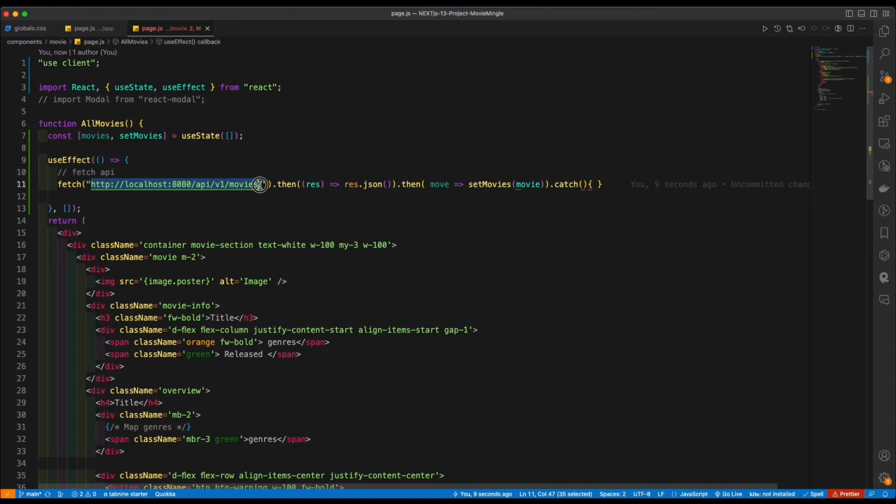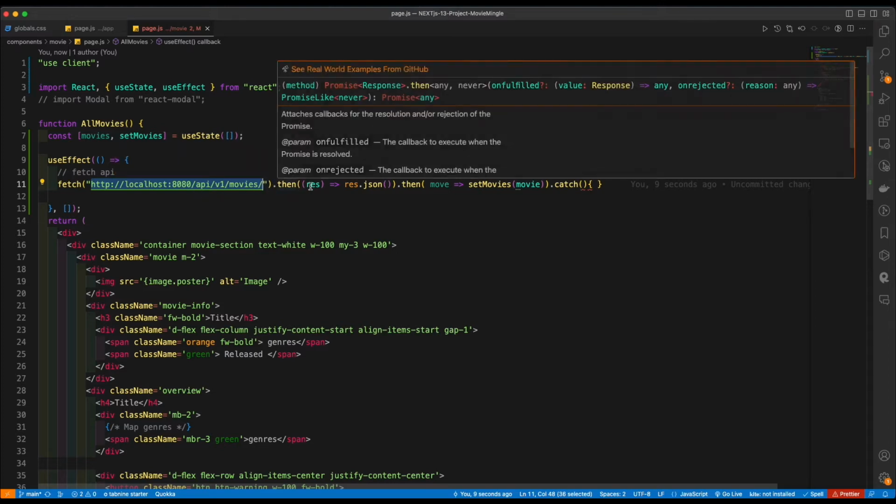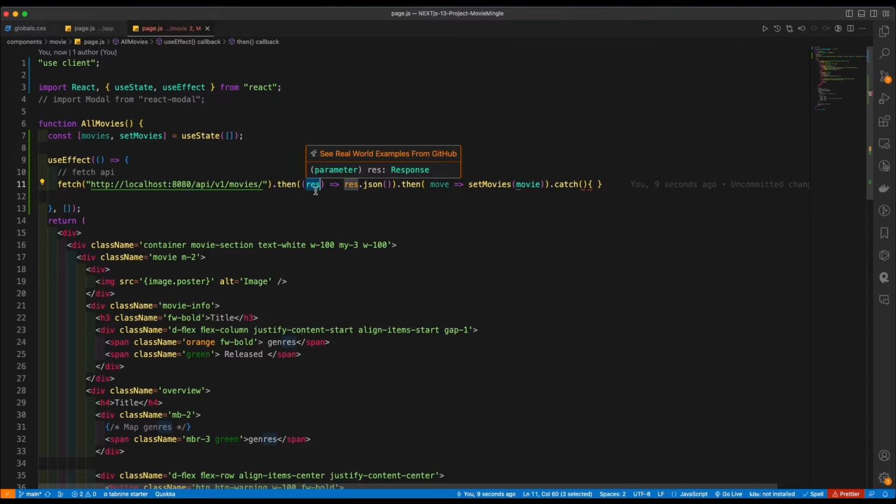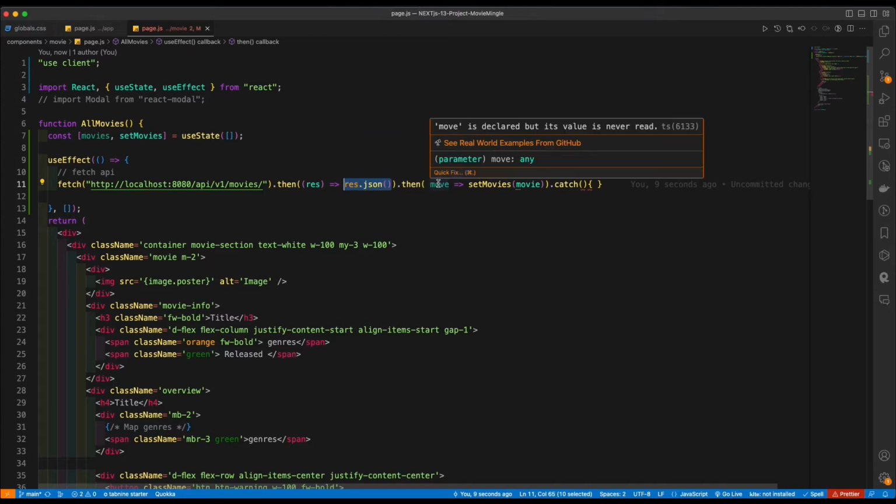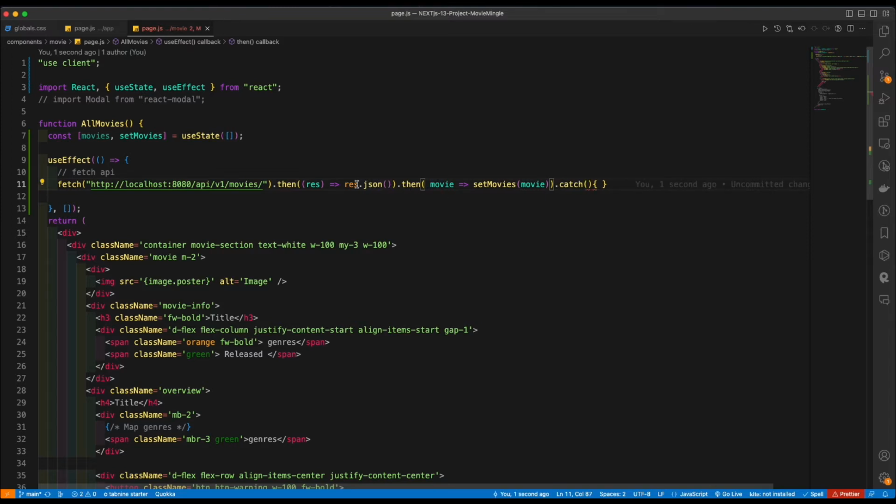So this is where the data is fetched from, and when the data is fetched, it's assigned into this response. So that's the response that we get from the data being fetched. Now that data comes in a weird manner. So if we want to format it, then we use the JSON function to convert it into JSON data. And then now, since we have JSON data, now we can access each and every object that is in that JSON.